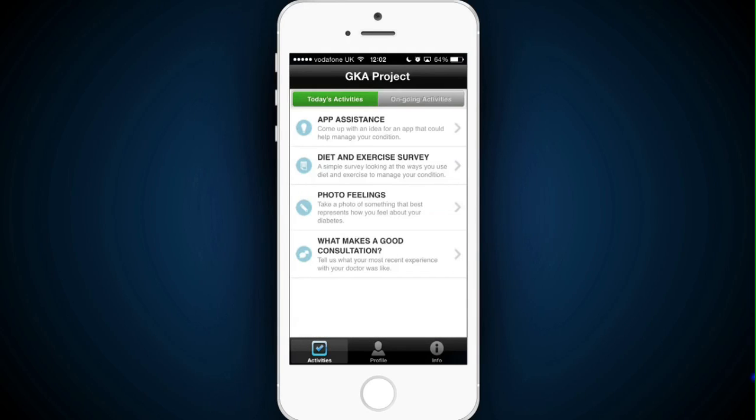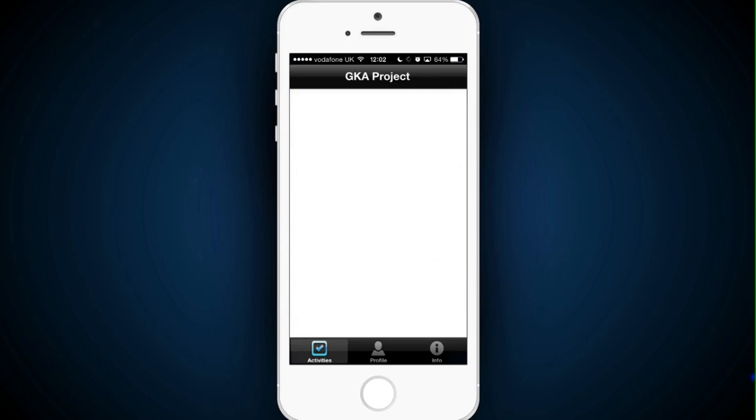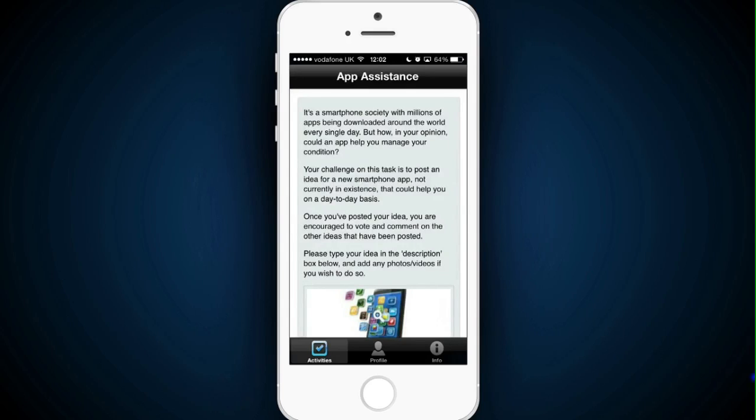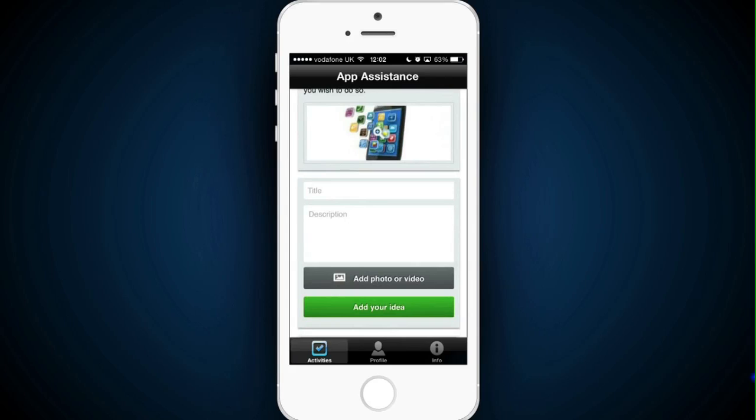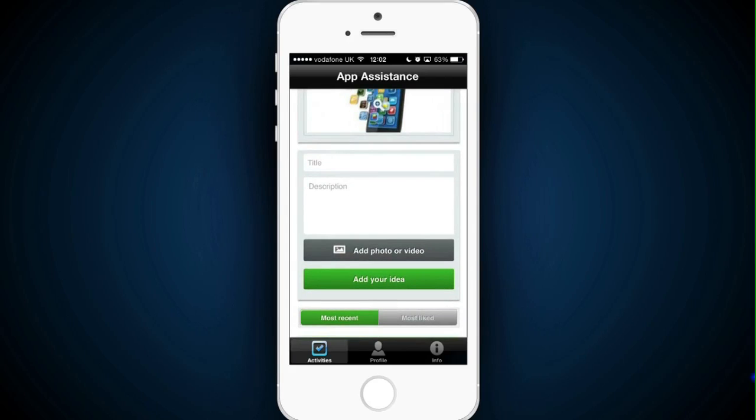Onto a more creative challenge, let's take a look at an idea storm. In this case, we posed the challenge of coming up with an idea for a new smartphone app that could help a patient living with diabetes. The idea storm challenge comes in two parts. Firstly, the respondent must post their own idea using the same method we've already seen. Input a title, description, any multimedia, and then submit. But then we get to the fun part.